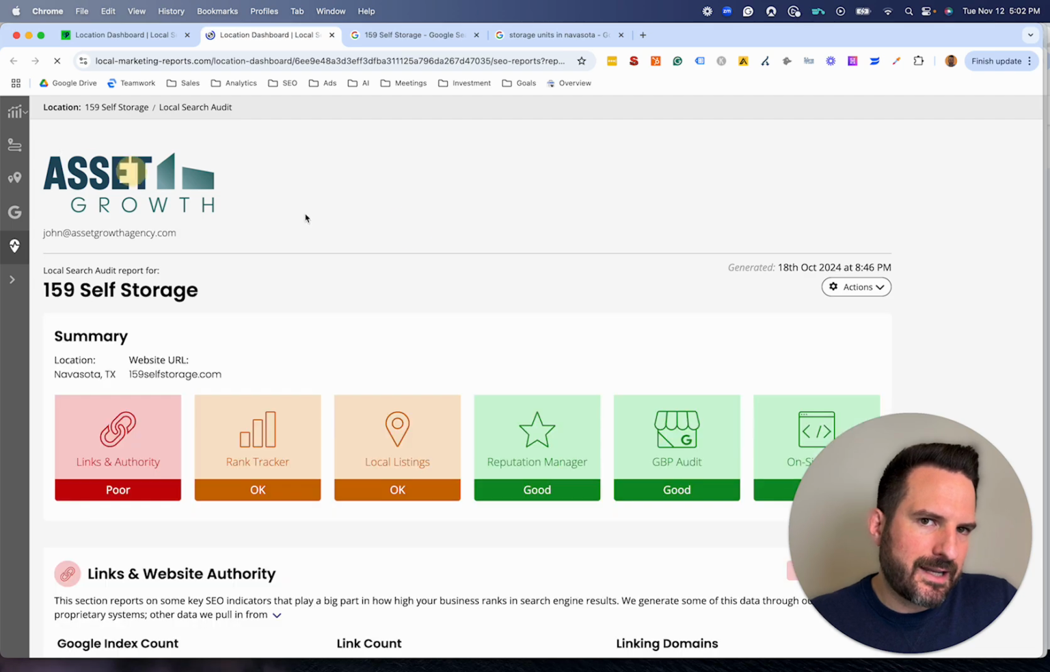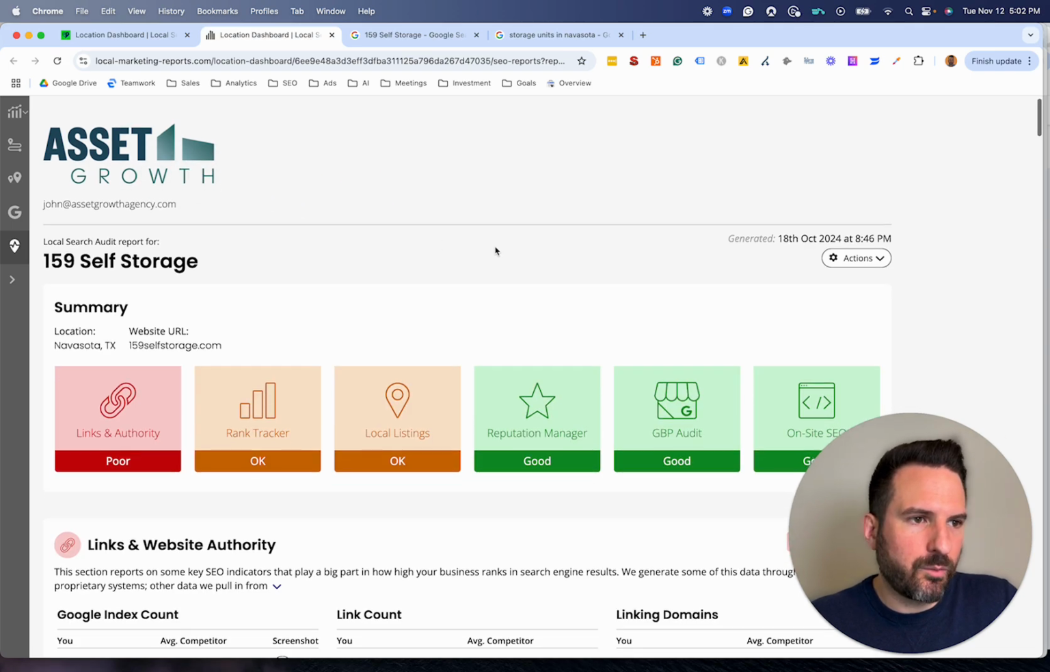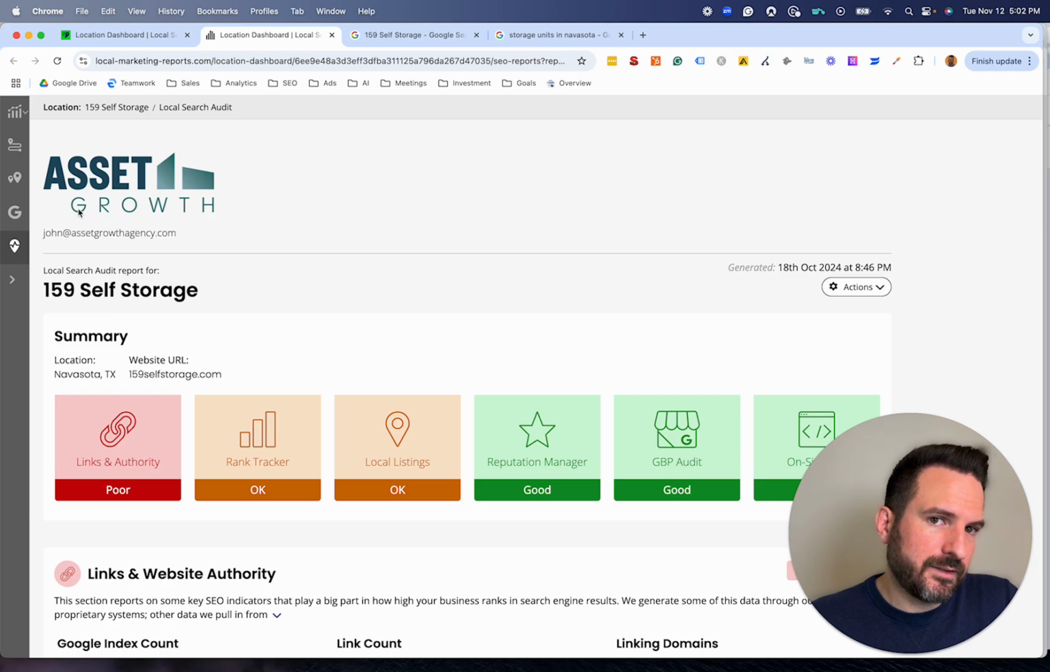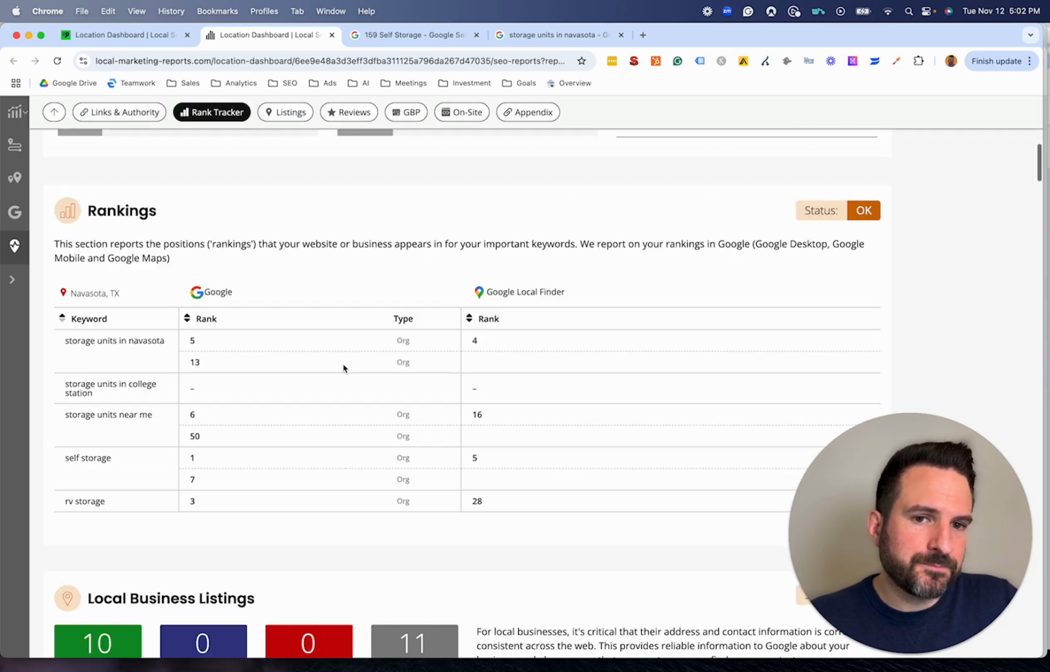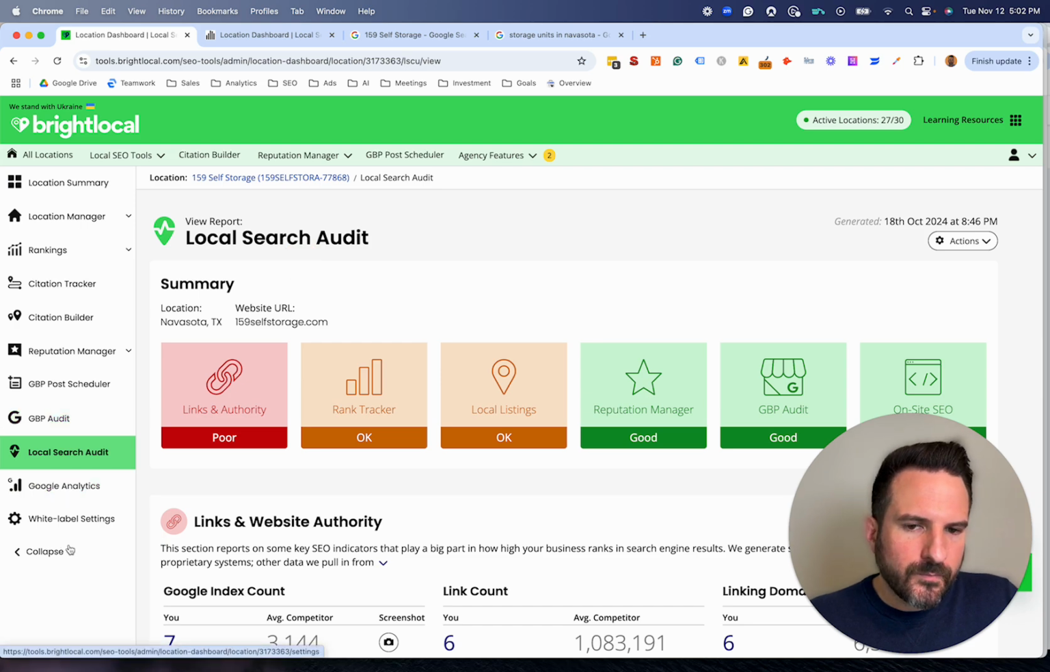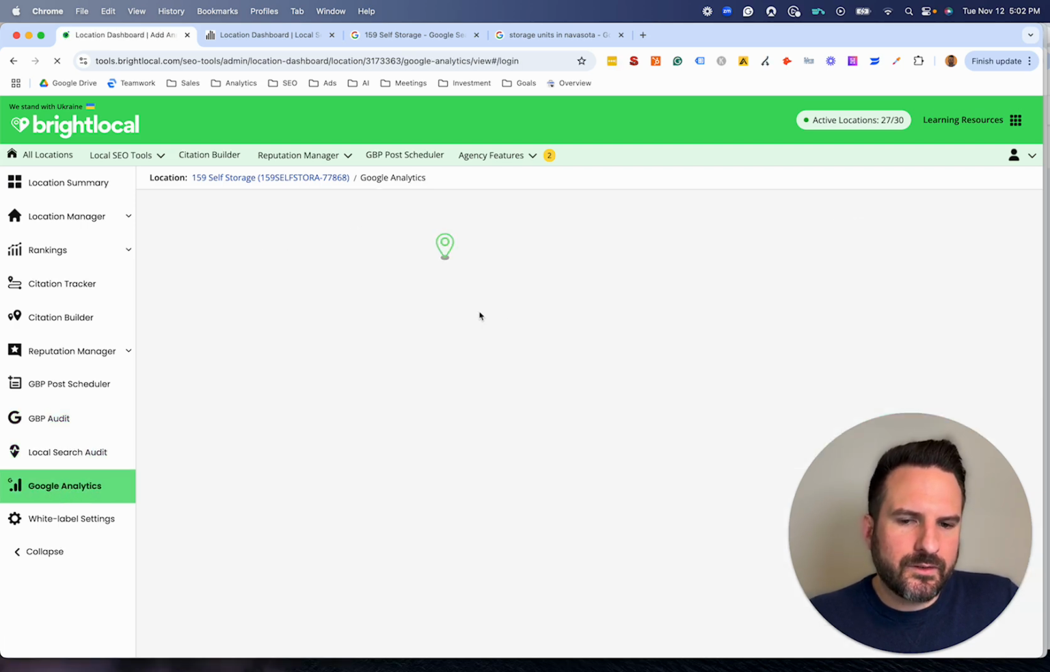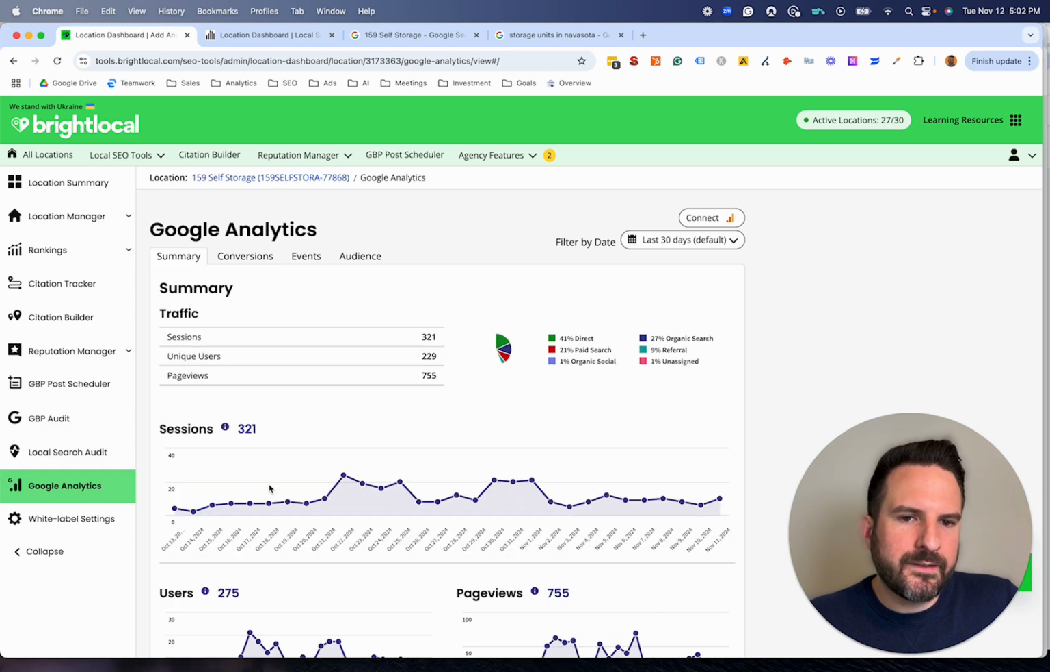So that's where you can kind of use it for lead gen. I can click this, and now I have my branded version of this. So if I was to use it for lead gen or send to clients, you can sort of brand this report as well.